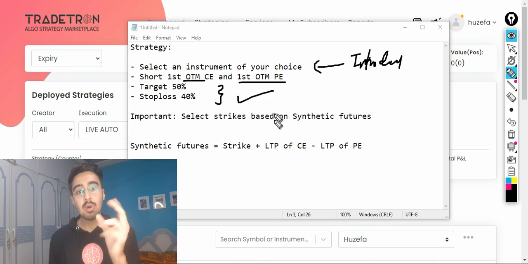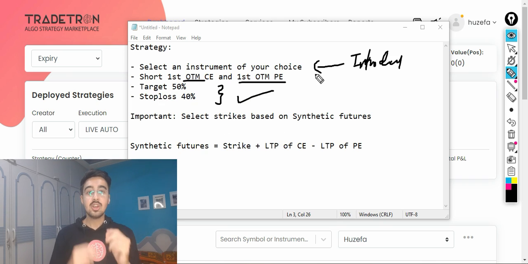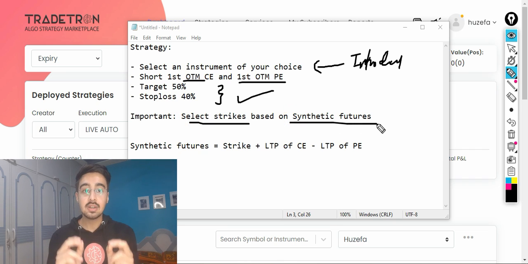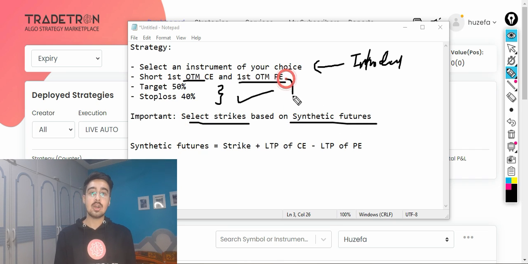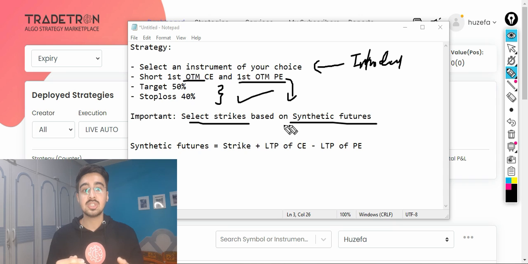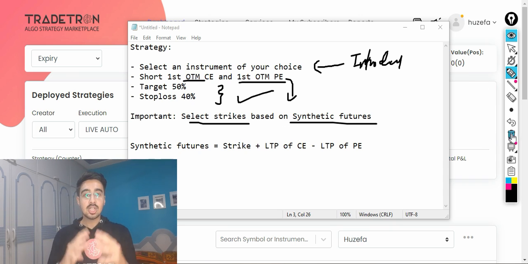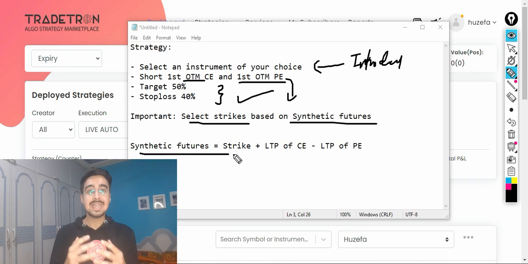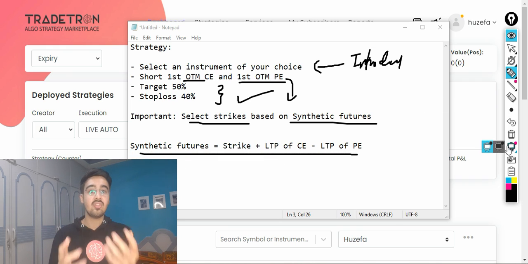Now, there is a small twist in this strategy. We are looking at the first OTM strike call and first OTM strike put, but the strikes that we are selecting here are basically strikes based on synthetic futures. Now, what is a synthetic future? The concept of a synthetic future is basically derived from here.